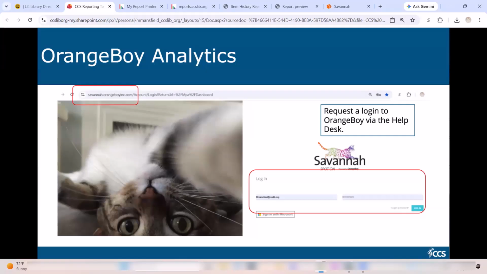Orange Boy is set up a little bit different than some of our other tools. Instead of having the ability to scope down to just one library when you come in, everyone has the same view. So I would log in here with savannah.orangeboyinc.com, which is also listed on our website. And then from there, you would go into the tool.